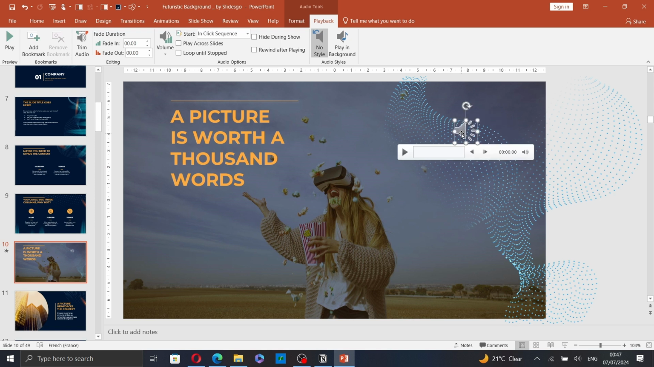Now click on the audio icon and go to the playback tab in the ribbon. To start the music automatically, click on Start and then select Automatically. Check this box if you want to play the music across the slides. If you want to loop until stopped, hide during show, or rewind after playing.